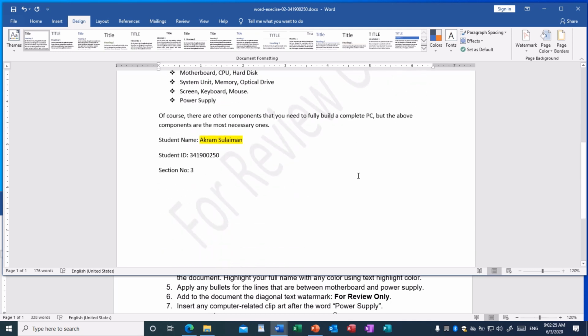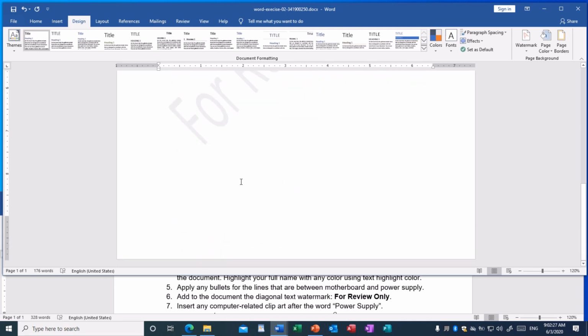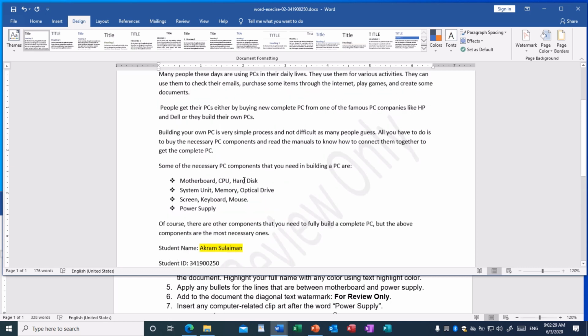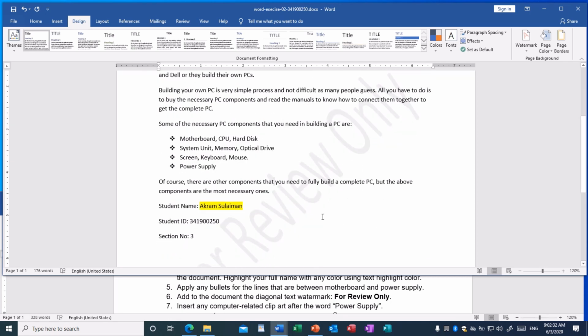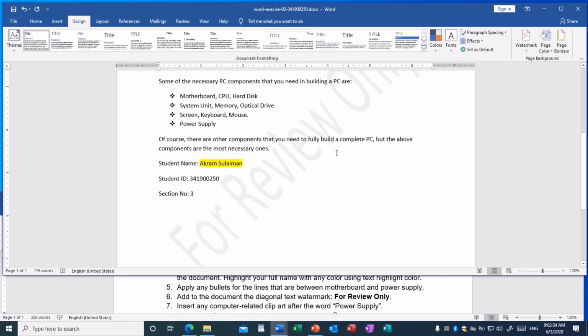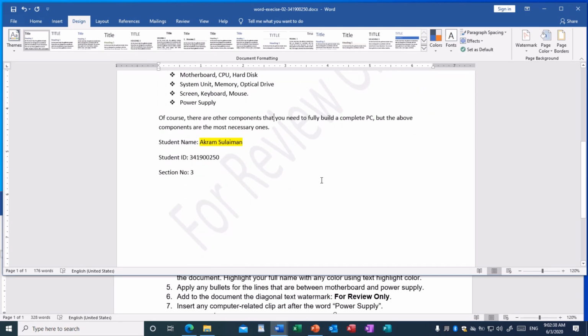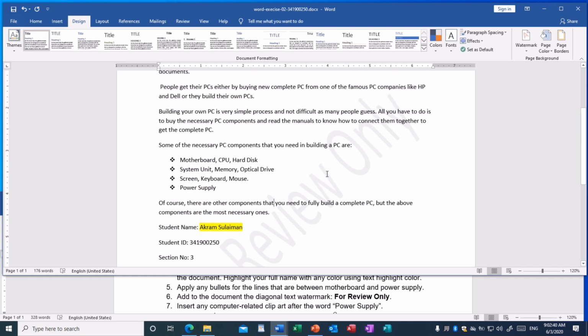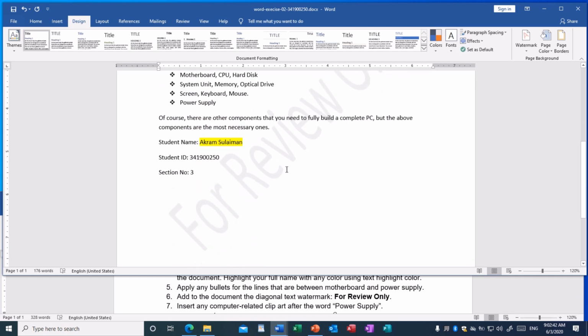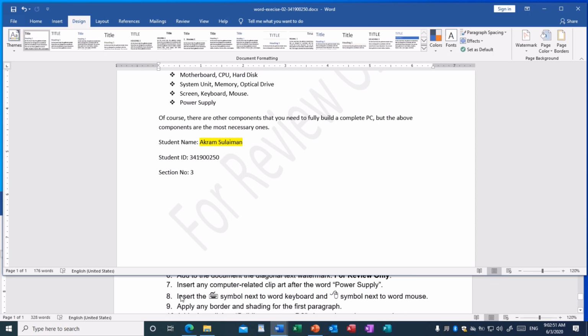As you can see now, this is what we refer to as a watermark. So I have this text as part of the background of the document. Okay, and now you know how to add a watermark. Excellent. So let us save and let us continue. Now we reach task number 7.